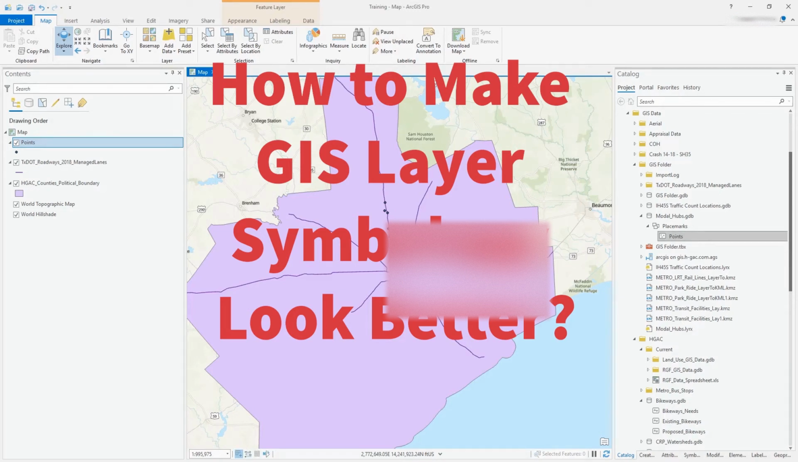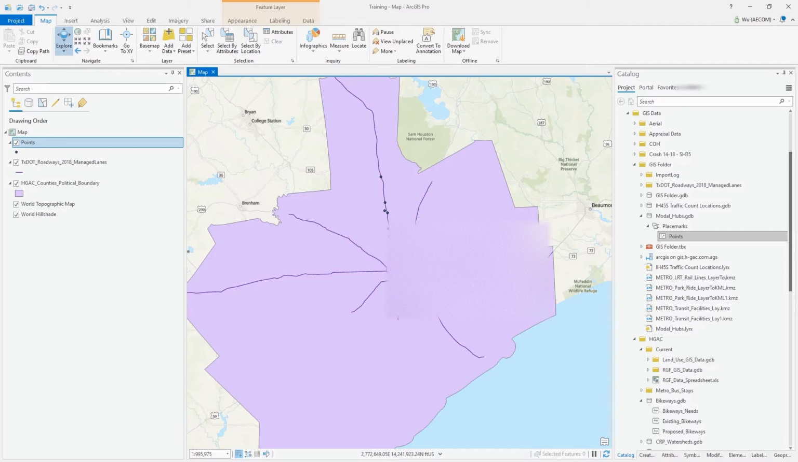Okay, so today I'm going to talk about how we can make the appearance better for different types of layers. So here I have a point layer, and also a line layer, and also a polygon layer. All of those cover most of the typology that we can use.